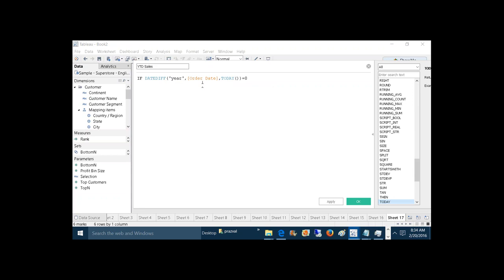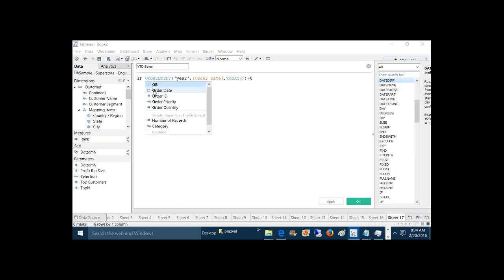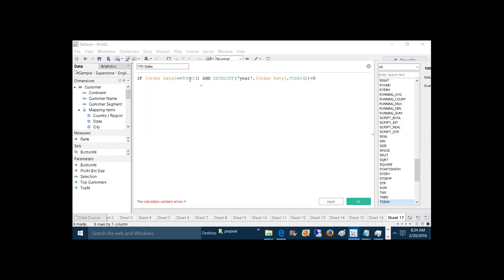And also, what is the DATEDIFF syntax? Date part, comma, start date, comma, end date, right? So always the start date should be less than or equal to what? End date. Always the start date should be less than or equal to end date. So before performing this comparison, I'm adding a condition, that is order date should be less than or equal to today. As order date is the start date and today is the end date, the start date should be less than or equal to the current date.